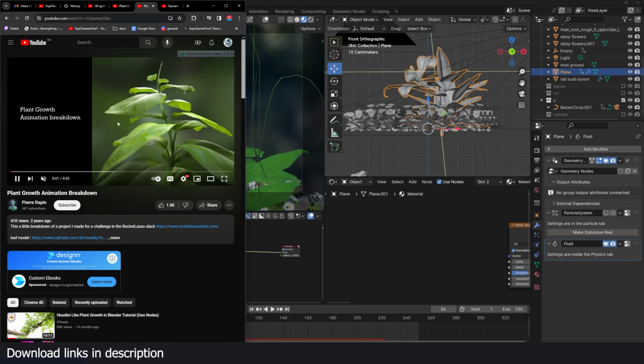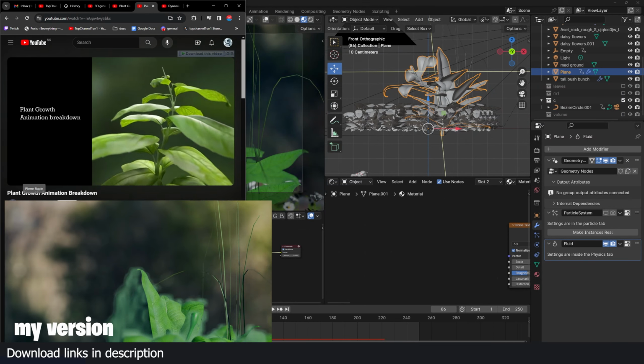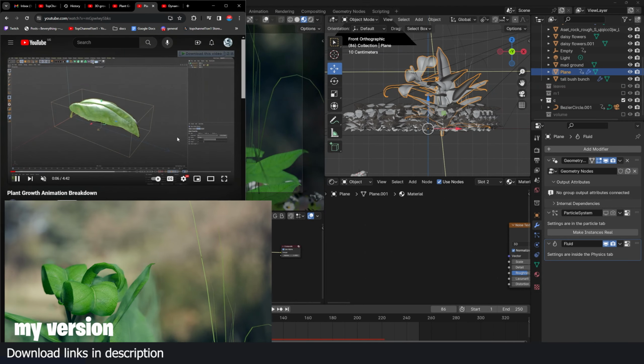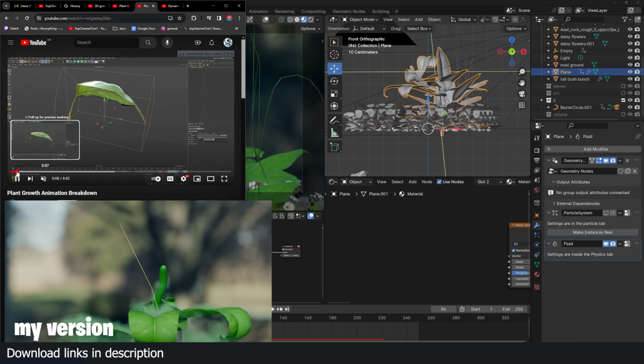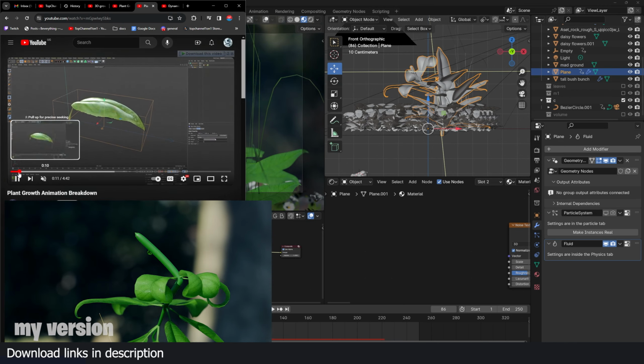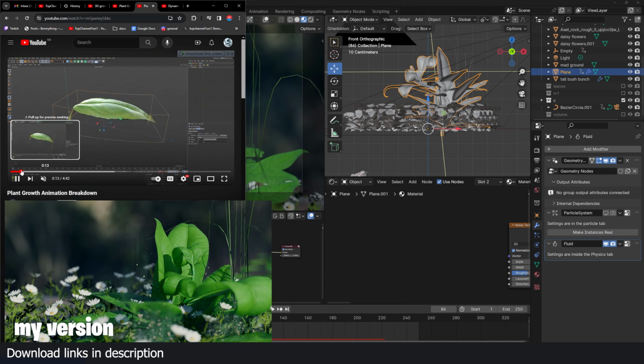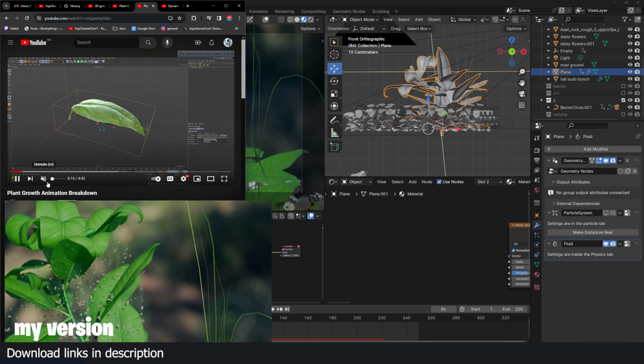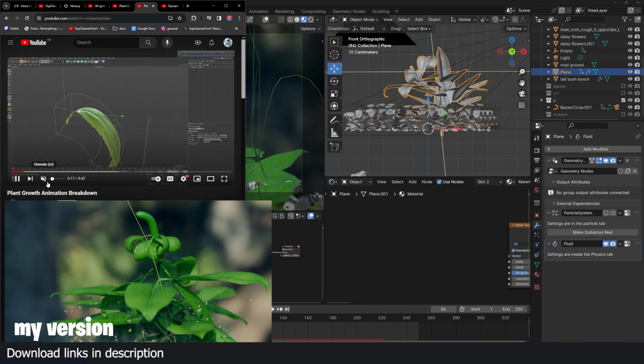So I saw this animation by Pierre Rapin. It's really amazing. Just look at how the plant grows. And it's done in Cinema 4D. It showcases a different kind of workflow that we don't unfortunately have in Blender. So I'm going to break down his tutorial and show how you can replicate it using Blender.